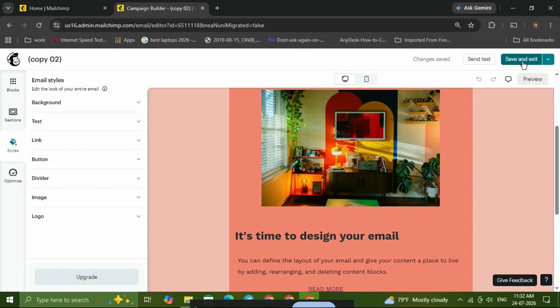So that's how to design a Mailchimp email campaign step by step. You've learned how to open the editor, edit and rearrange blocks, customize content and styles, control visibility, add new blocks, apply global styling, preview your layout, and save your work at the end.